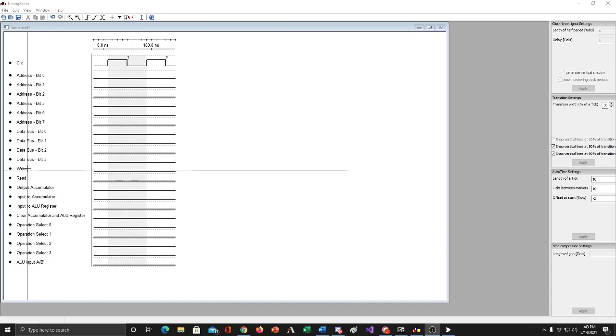All right, so in our timing diagram, there's kind of a split here. We've got the operation selects, the ALU input, this clear input, input, output, read and write. These are all things that we have direct control over, so we're going to control these. At the moment, they're all set to 0 upon startup, so we don't have to worry about changing those. Then up here, we have the contents of the data bus and the addressing circuit. So let's take a look at both of those real quick.